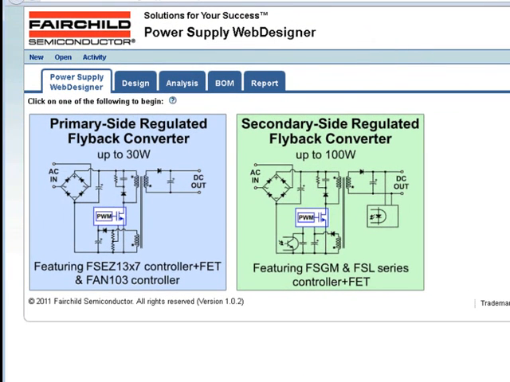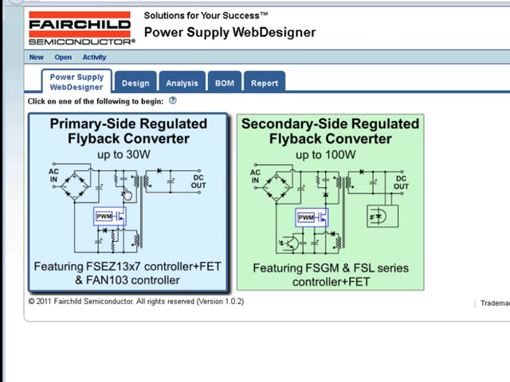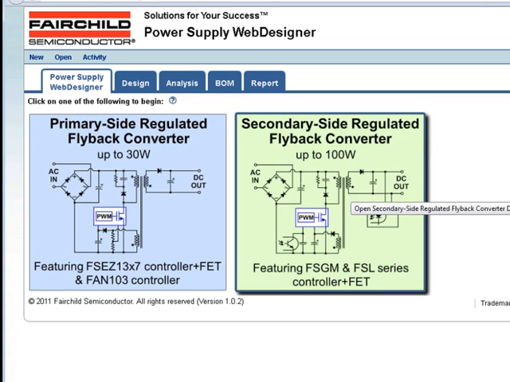On this page, there are actually two separate tools. One is the primary side regulated flyback converter, and the other is the secondary side regulated flyback converter. How you select between these tools depends upon a fair number of requirements. Today I'm going to focus on the secondary side regulated converter. The primary side is basically a simpler controller. The secondary side has a lot more capability. It will do up to 3 outputs, whereas the primary side will only do a single output. So today I am going to focus on the secondary side controller.